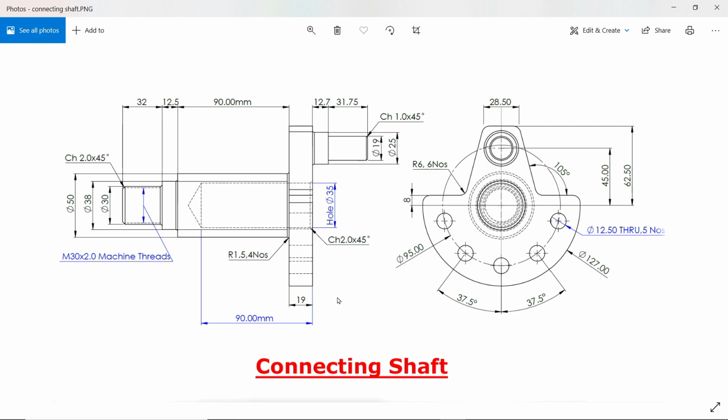Let's try to model the connecting shaft in SolidWorks. We will start with this flange. You will see the outer diameter is 127 millimeter. Then the center distance from this upper surface is 8 millimeter, 28.5 millimeter is the flange dimension, and the angle for this height is 105 degree, and the distance from center point to top edge is 62.5 millimeter. And how long we need to extrude? 19 millimeters. See here in side view. And there are 6 corner fillets, R6.